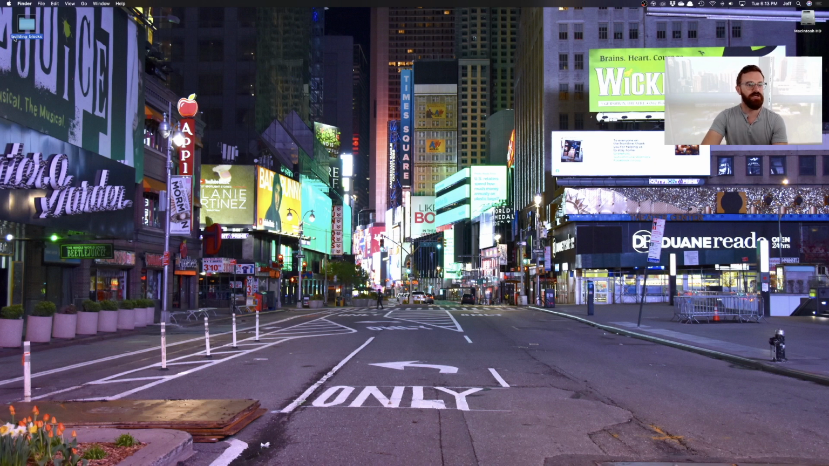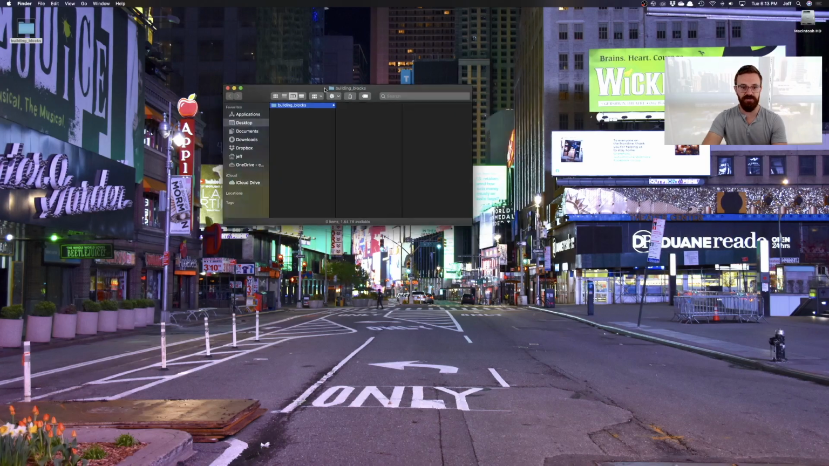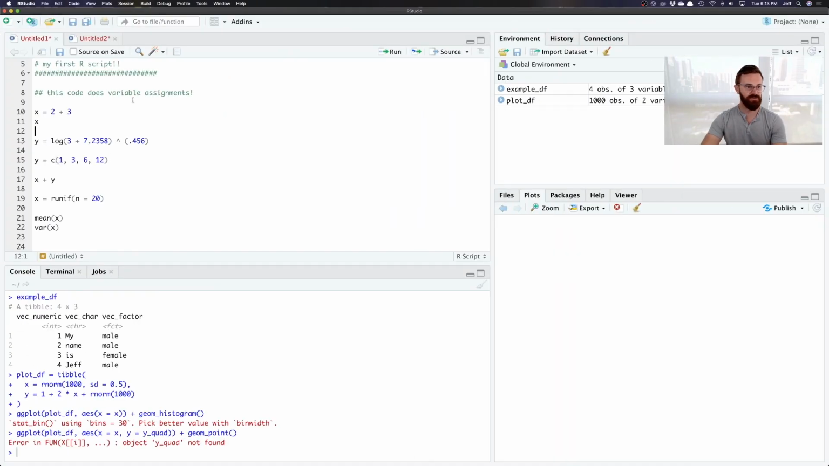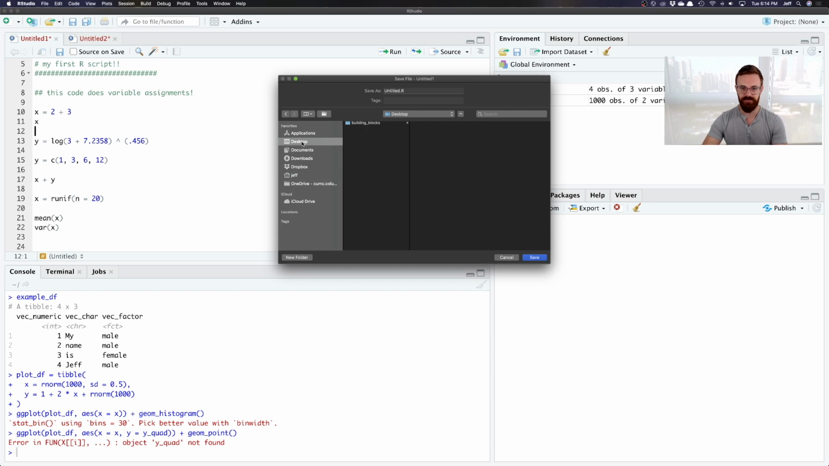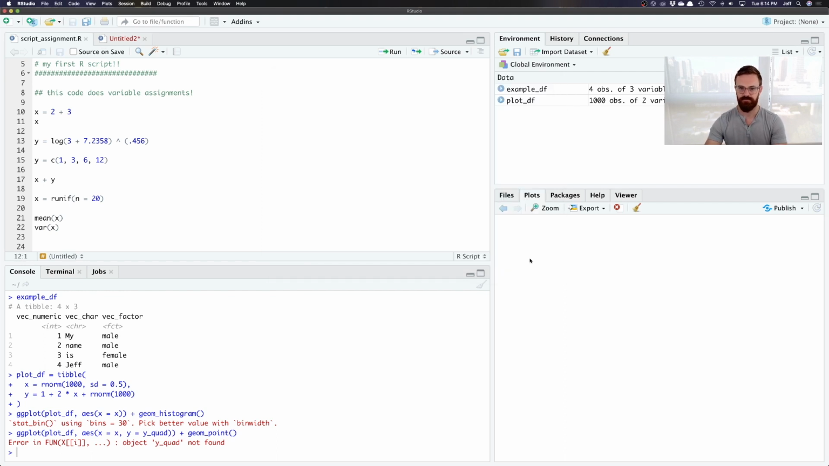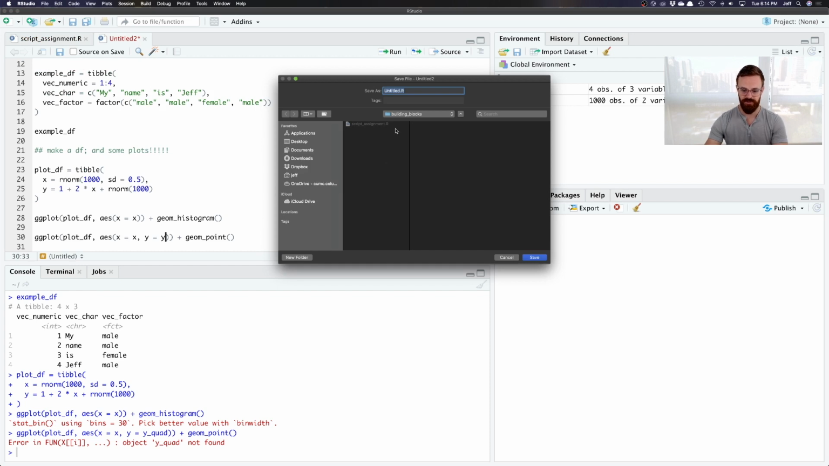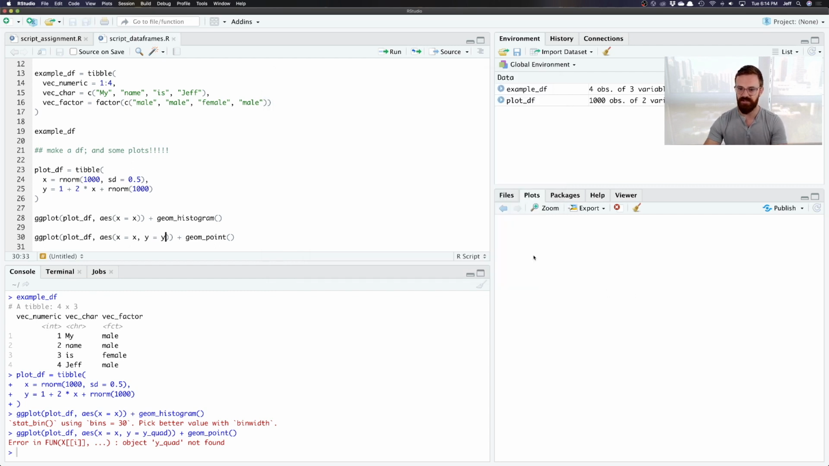Building blocks is written in snake case, and it's got right now nothing inside of it, and that's what I'm gonna fix. So I'm going to save both of these in my desktop in building blocks, and I'm going to give them names. Let's call this script assignment, and let's call this one script Dataframes. And now I've got both of these scripts saved in the same place and everything is nice.